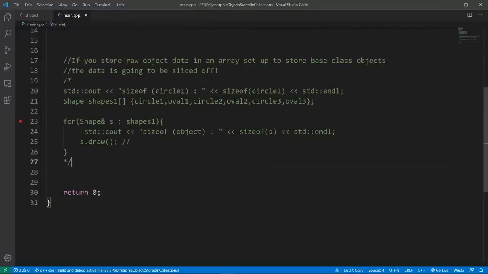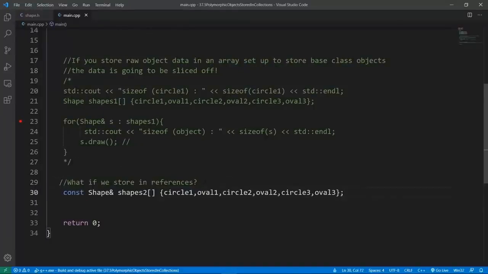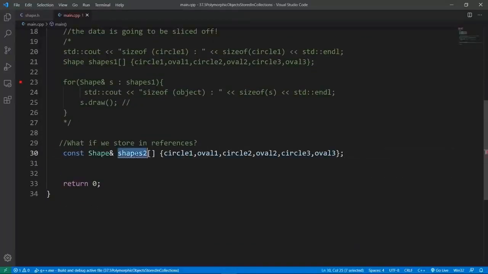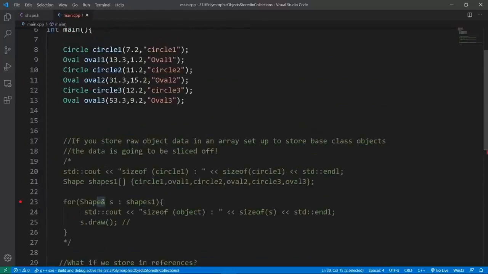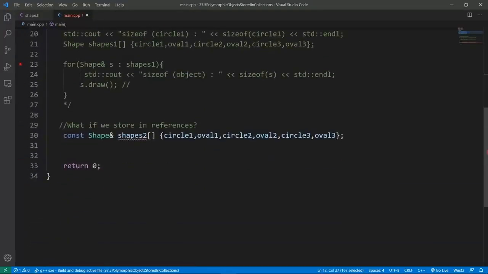But some of you are going to say, what if we store references? Okay, so let's try and do that. We're going to set up a piece of code like this, and we're going to set up an array called shapes2. And this array is going to be basically storing references to the objects we have on top here. And we're going to see what happens.